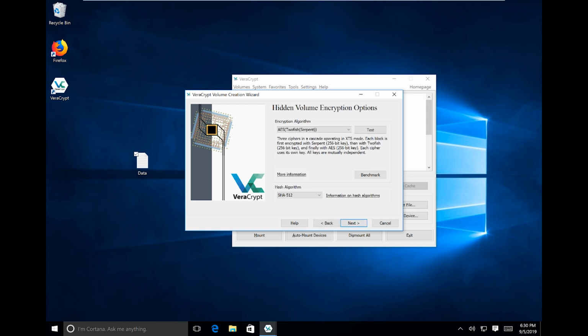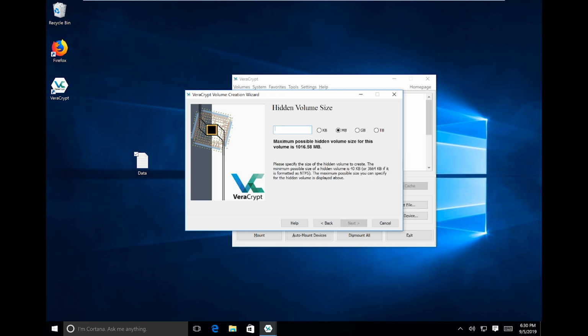Okay, next. Right, keep everything the same as previous. We want the inner drive to be exactly as secure as the outer. Next. Right, this is the important bit. It must be less than the outer shell, because it goes in the outer shell. So I'm going to put this as 500 meg, which is roughly half the size.